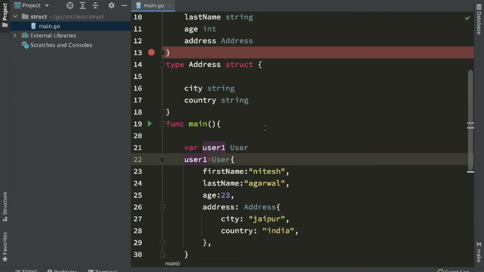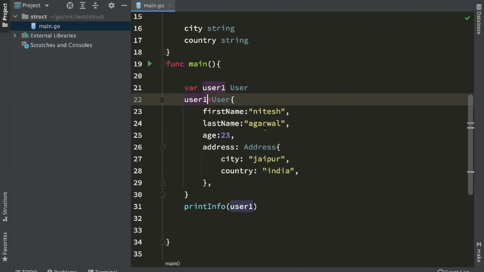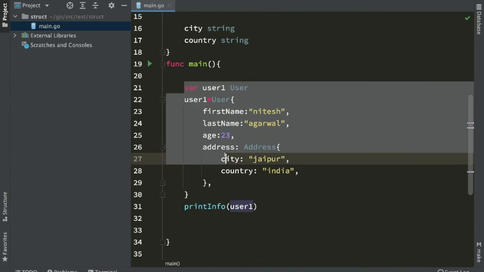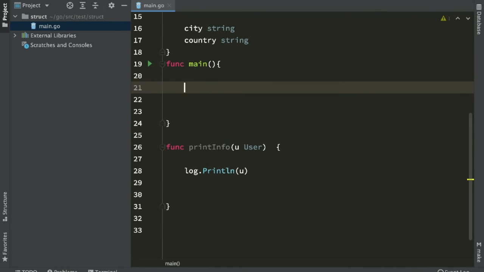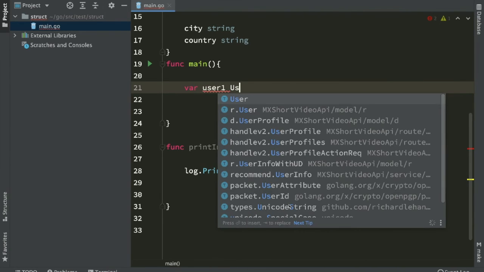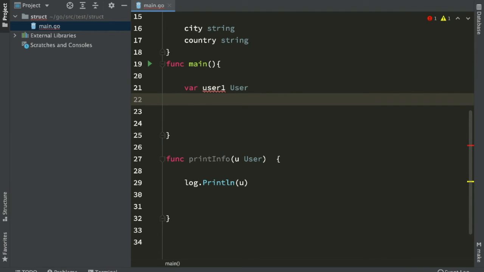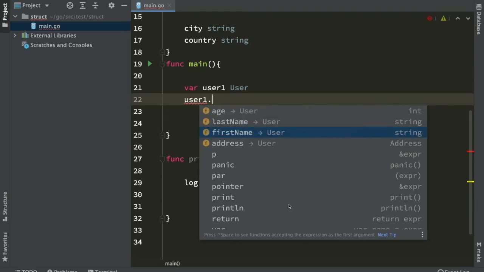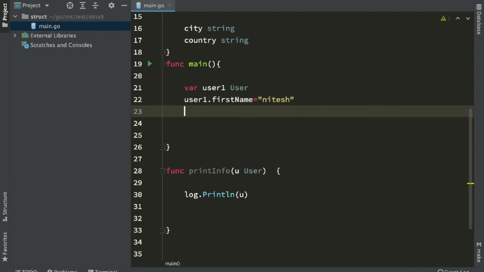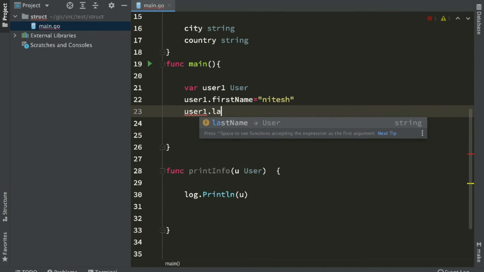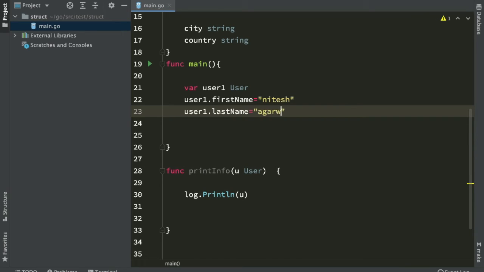And let me talk about one more thing. So let's say you created this user one in this way. We can also create this user one in another way. In that, what we can do is we can just create a variable like user one we created, and we can access all the values of the struct by using the dot operator. So now I am getting first name. Here I can define this as Nitesh. You can define your name. User one dot last name, which is Agarwal.